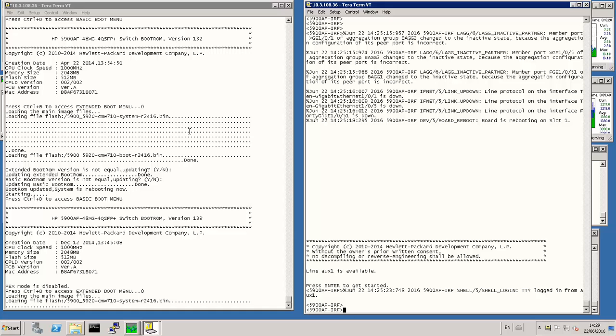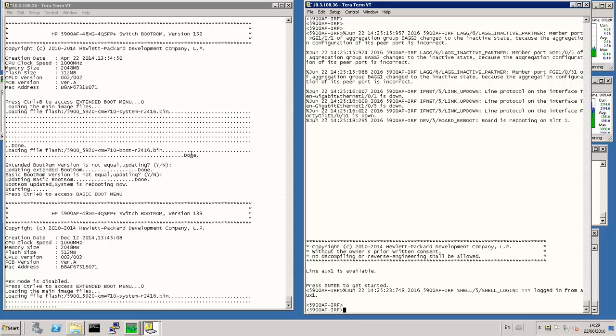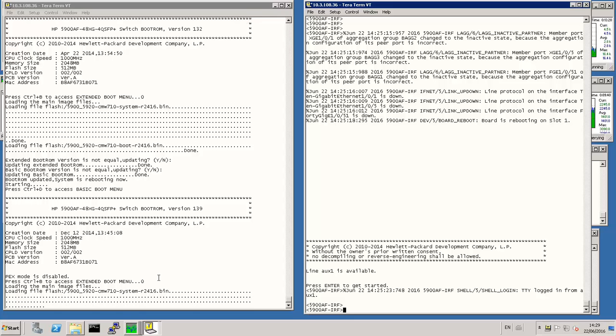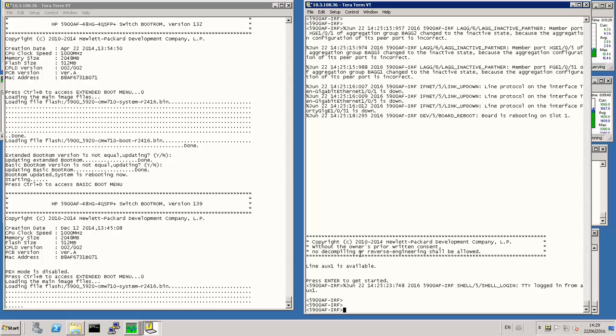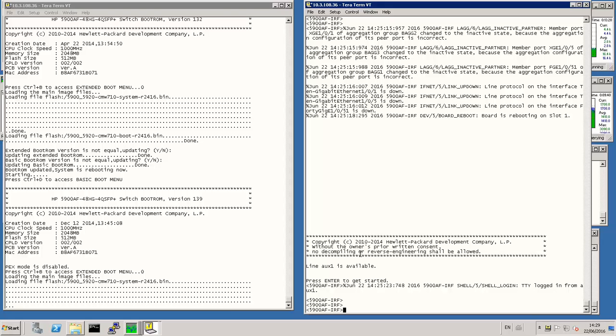So in order to save time, I skip a little bit the booting process. So right now, the member 1 is decompressing the system image after the boot time. Let's see what will happen as soon as it did boot, unit 2 seeing the unit 1 being up.